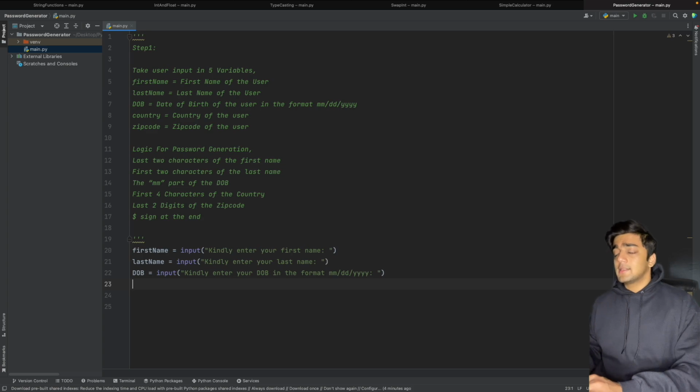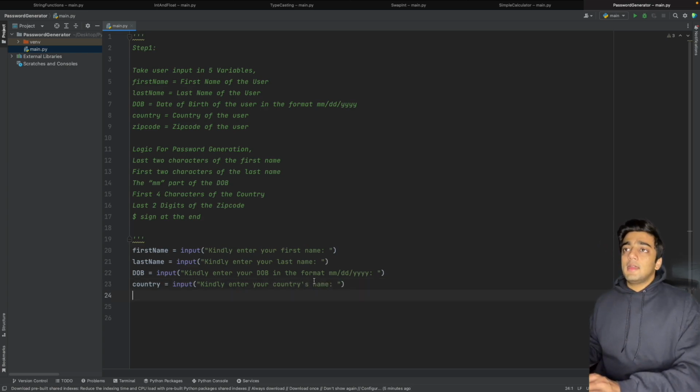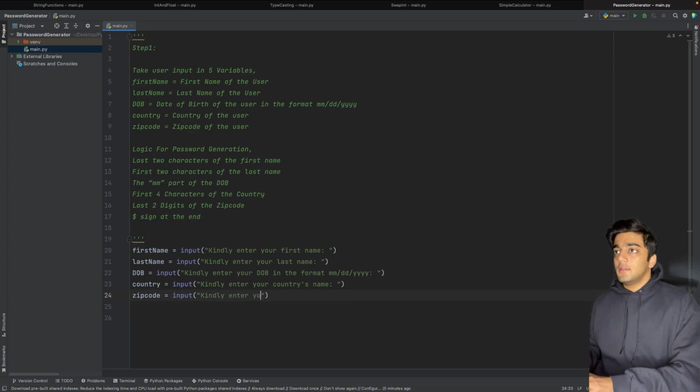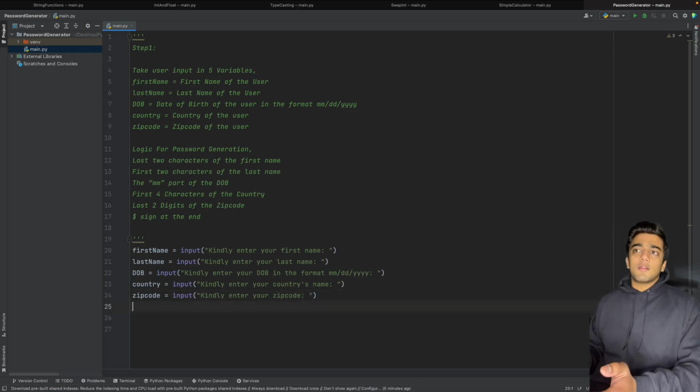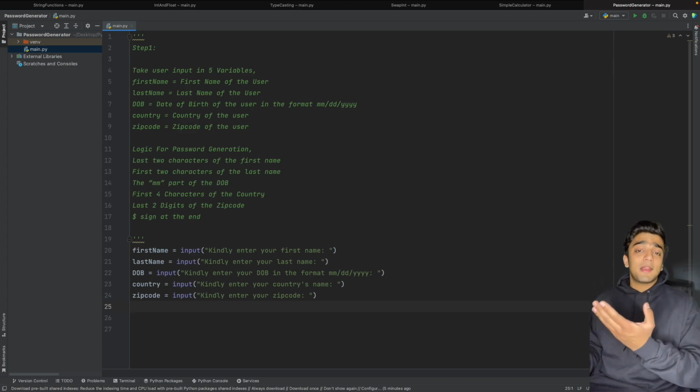The next thing you want to do is create a variable called country, and also you want that to have an input. So I've just pasted that, and kindly enter your country's name. So we'll remove last name and we'll write country's name. And finally, we've got the zip code. So zip code equals input, kindly enter your zip code, and that's it. So now the user is going to enter all of this data, and that's going to be stored into their respective variables.